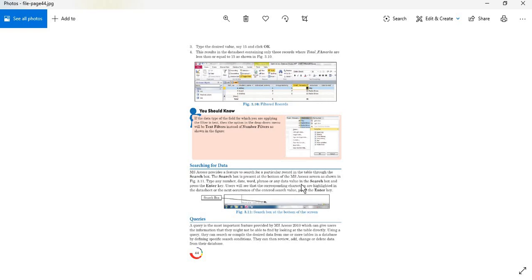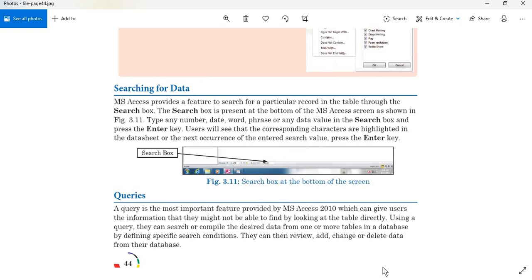Okay. Now let's start with today's first topic, which is queries. A query is the most important feature provided by MS Access 2010, which can give users information that they might not be able to find by looking at the table directly. The best part is, if you have a long table, you can write a query and ask Access to give you the answer. You will only see those values.